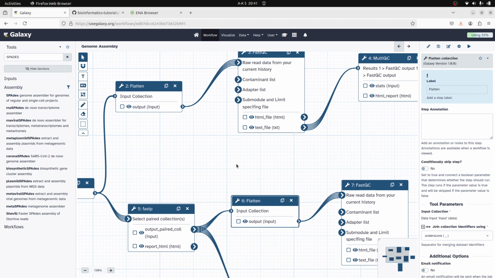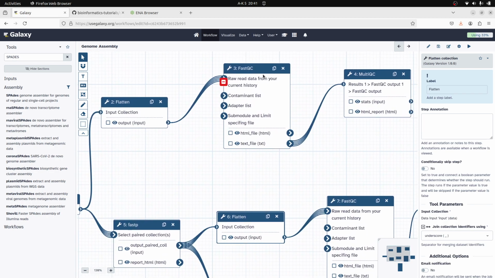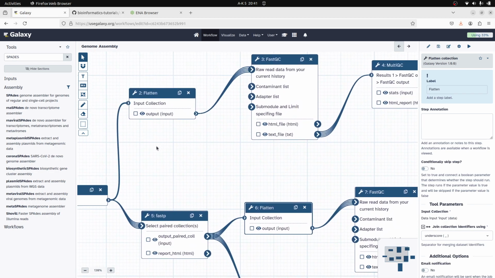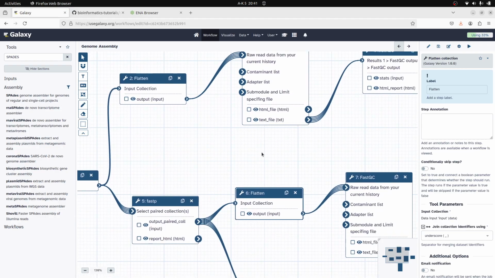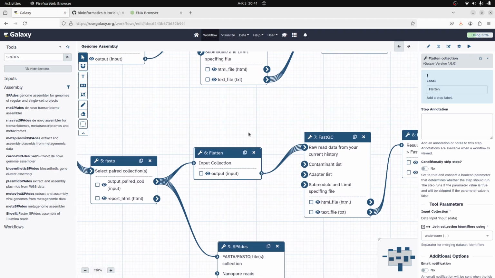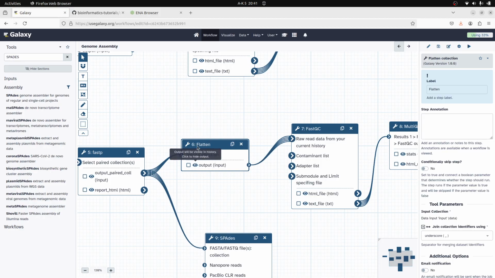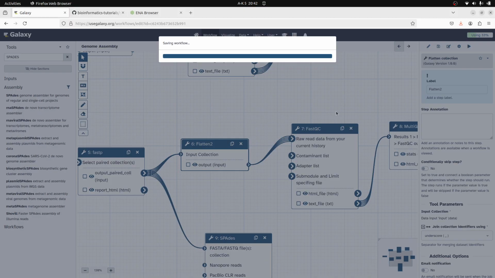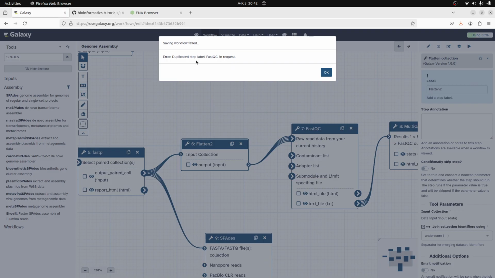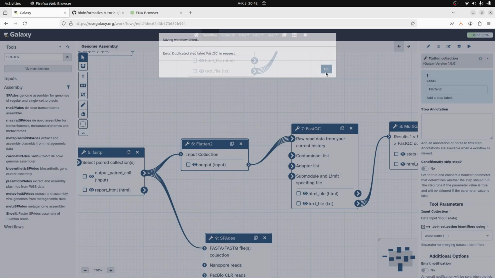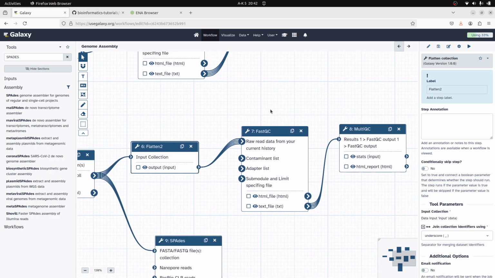For these ones, flatten, FastQC, multi-QC, the first ones, those for the raw reads, we will maintain the names, and those for the trimmed reads, we will rename them. So let's go to this one, the flatten. Click it and then add a value to it. We can say flatten 2. All right, and then save it. When you save it, you will still have the same error coming up. Click OK, and that means we have to rename all the duplicates.